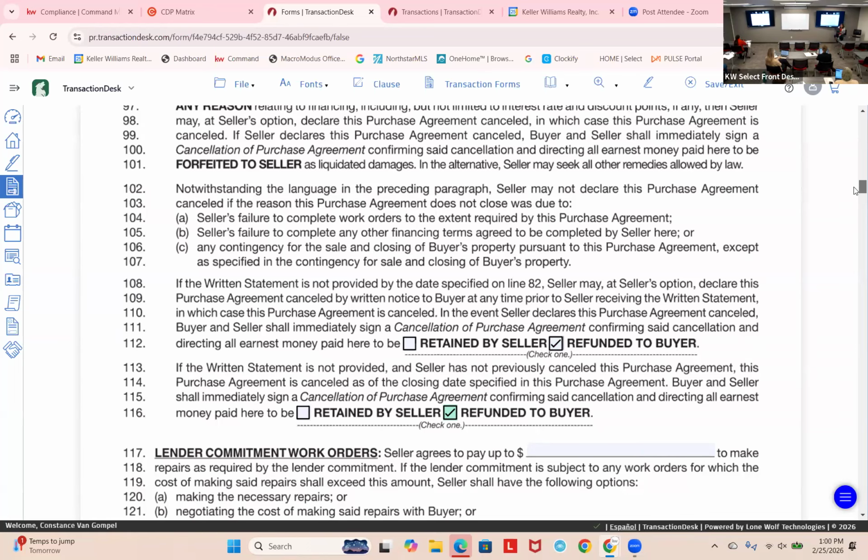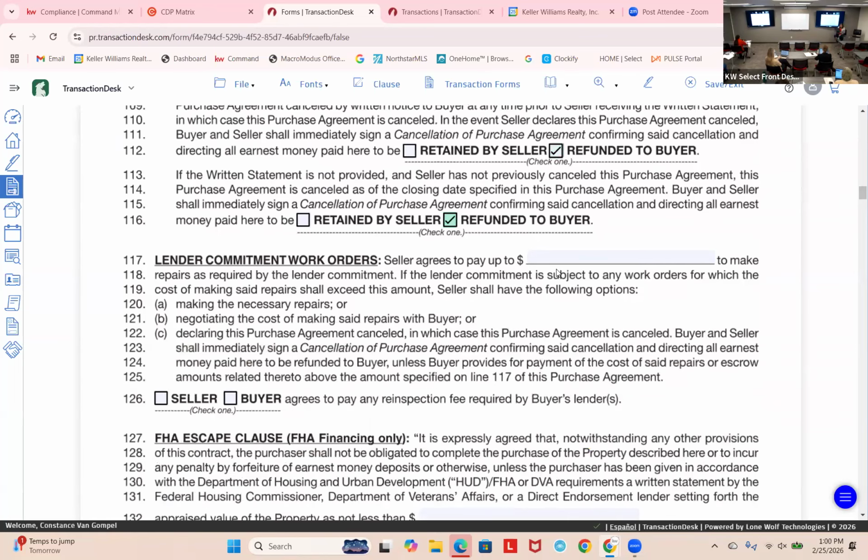Lender work orders. A lot of times conventional might not have any work orders, but FHA could. Depends on the property. If you're on a property and there's a lot of chipped paint around, for instance around window seals and stuff like that, chances are in an FHA loan the appraiser's going to ask to have that fixed prior to closing.